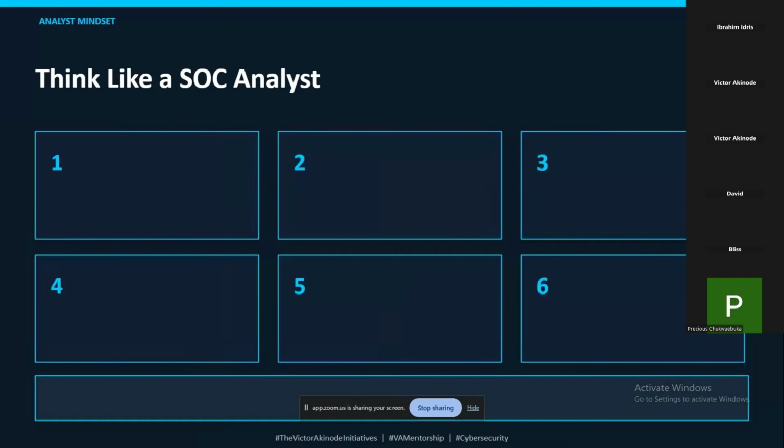So next, let's talk about how SOC analysts think, or how you can think like a SOC analyst. Let's learn how to think like a SOC analyst.